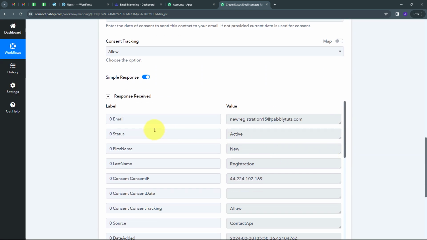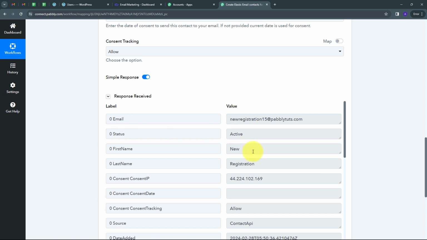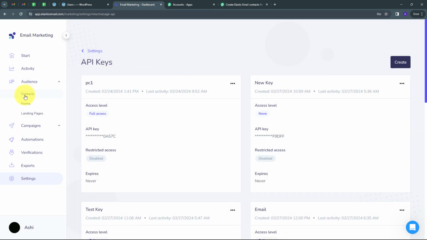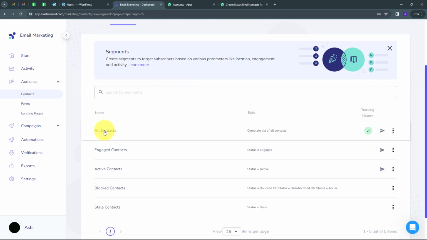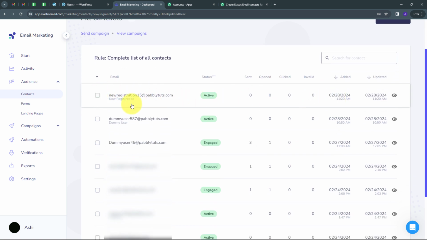And here I have this response. So this is a positive response and this means that I have added this user as a new contact in Elastic Email. Now to check this, I'm going to go back to Elastic Email. I'm going to close this and now I will go to contacts. I will go to segments and in this I'm going to open this all contact list and here we can see that I have added this new contact.